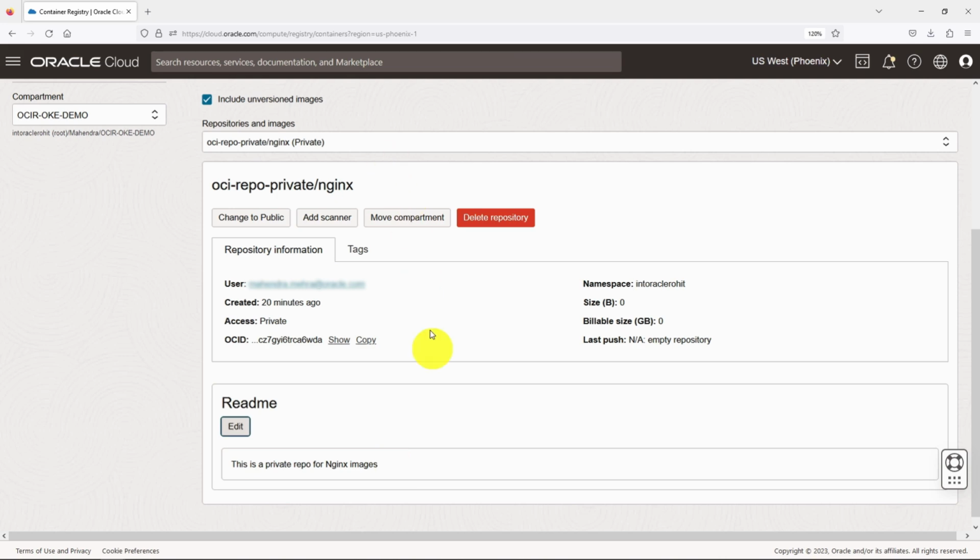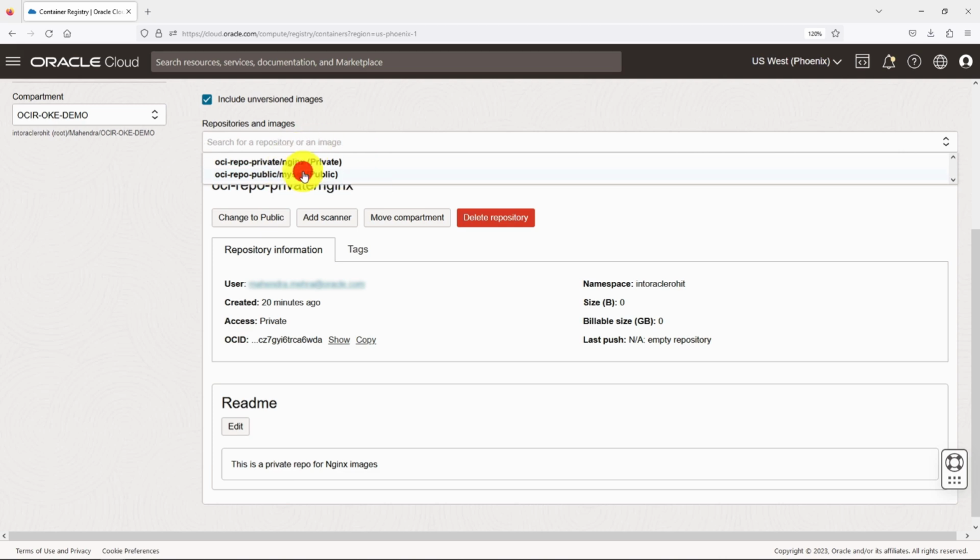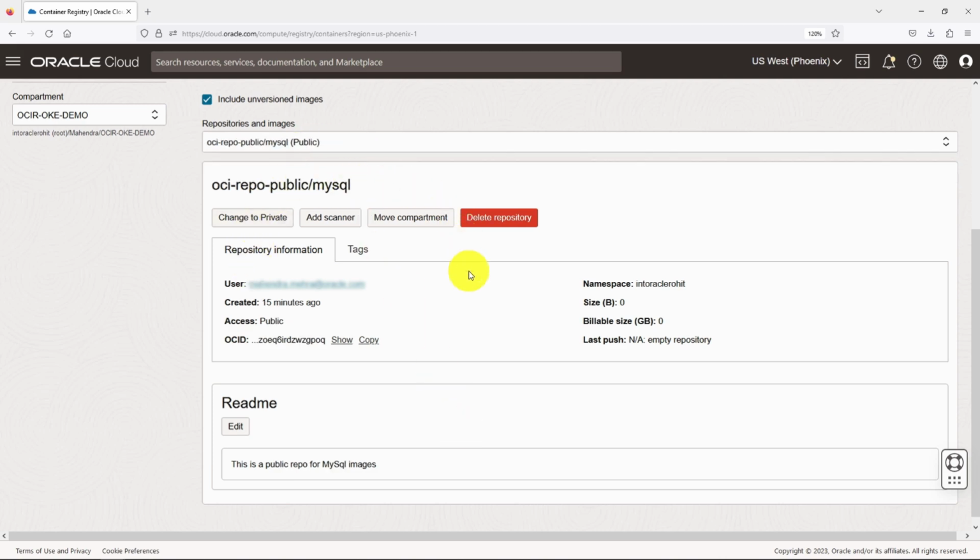Let's go back to the MySQL. So let's click on this drop down and select MySQL. But if you notice, there are no images in these repositories, so there is no expansion sign over here. Later on in the demos, when we push images to these repositories, you will find them over here. Let's click on MySQL and see. You can notice that it shows that it's a public repository.